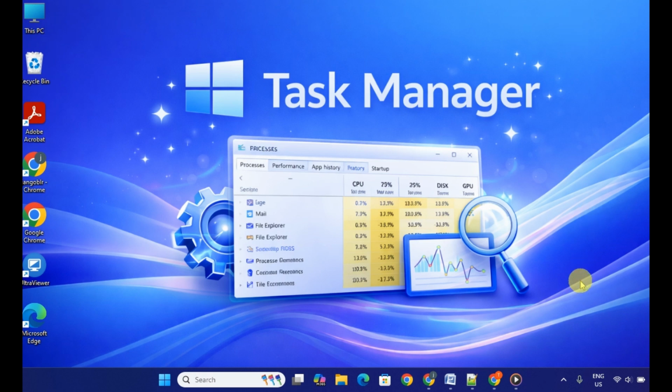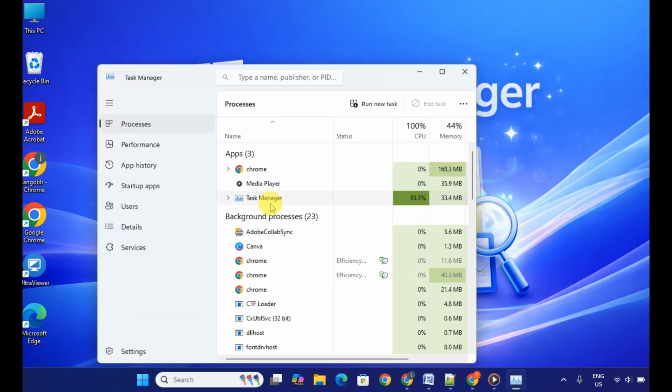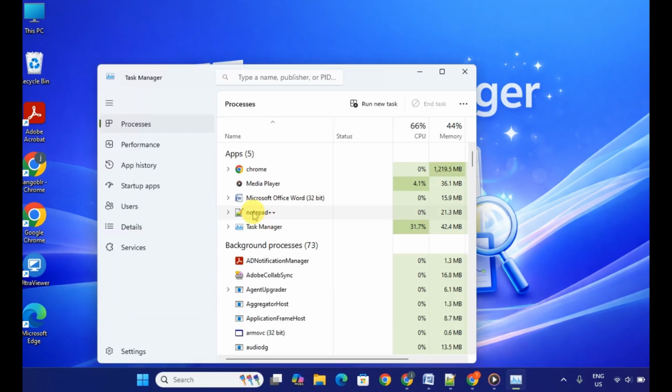Windows 11. Task Manager explained. Is your Windows 11 PC slow, frozen, or overheating? Don't panic. There's a powerful built-in tool that can instantly tell you what's wrong.